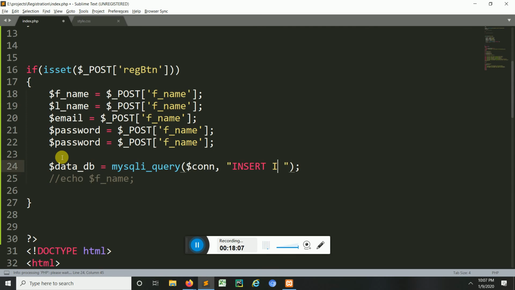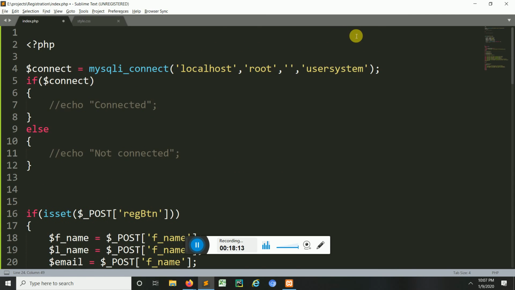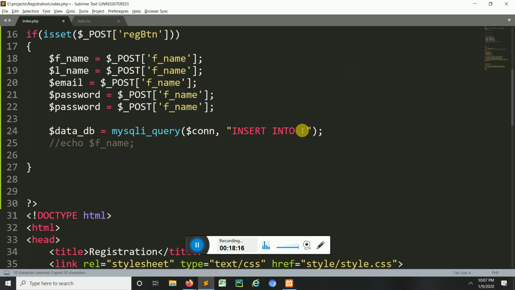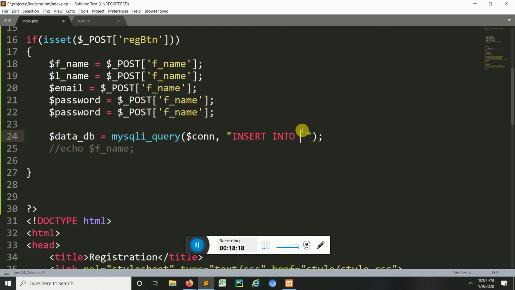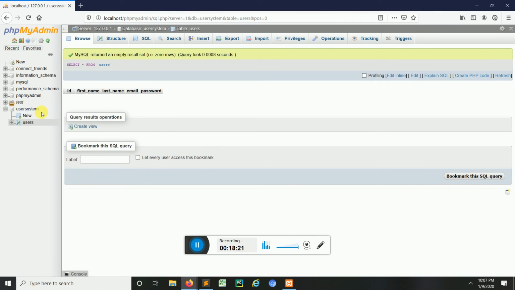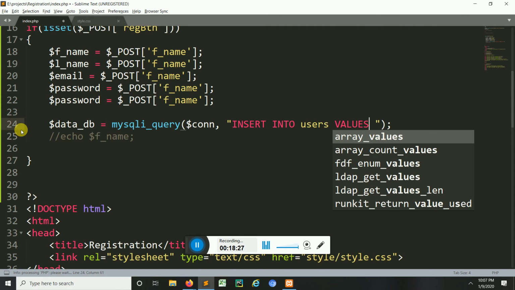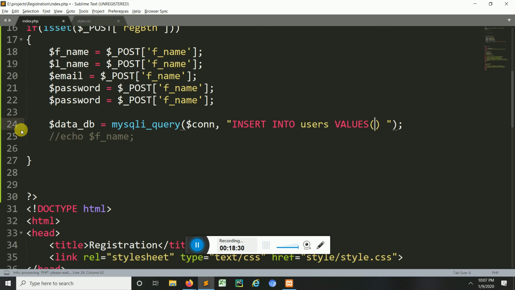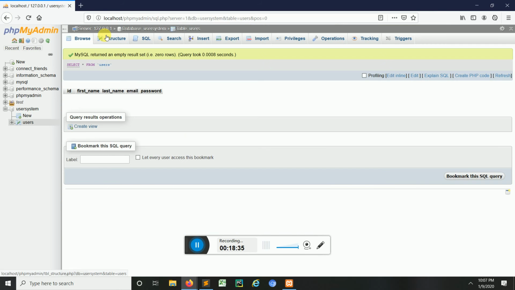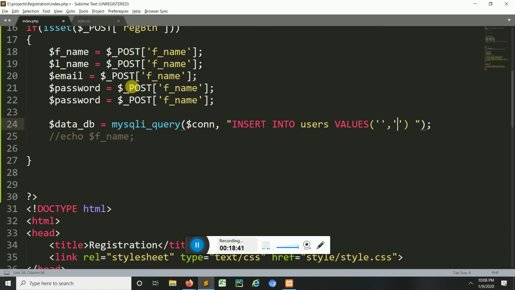into the database name. The database name was system. Okay, sorry, insert into users, values are ID, it has to be blank, then first name, last name. You have to add them in this order, right? Like first name, we have first name. Okay, pause it.